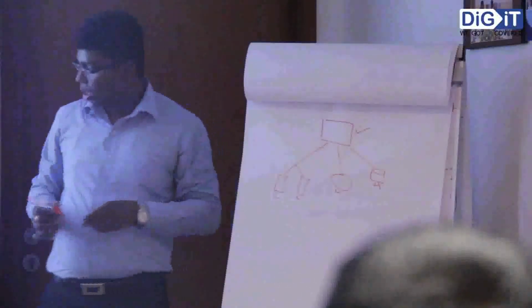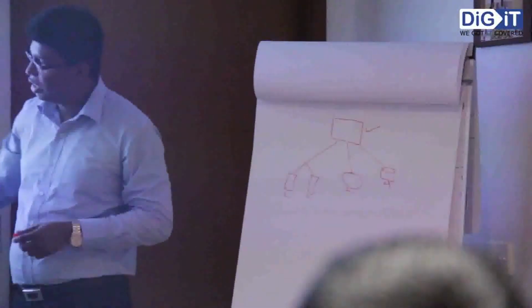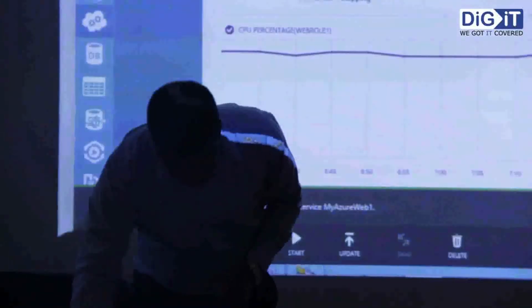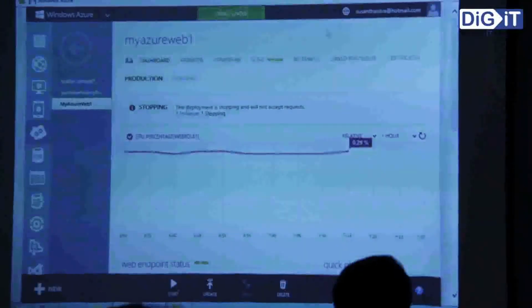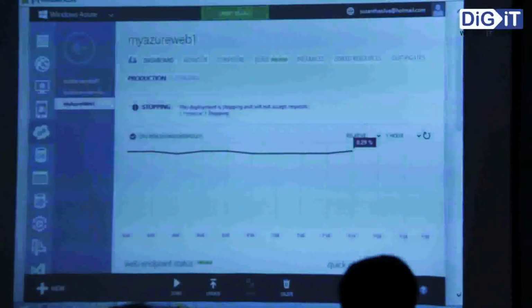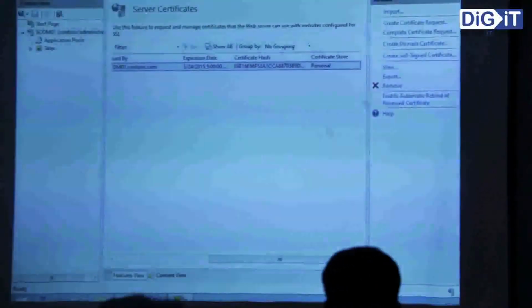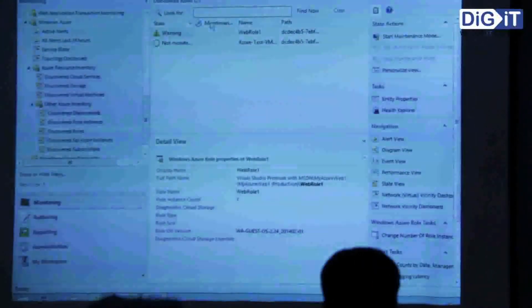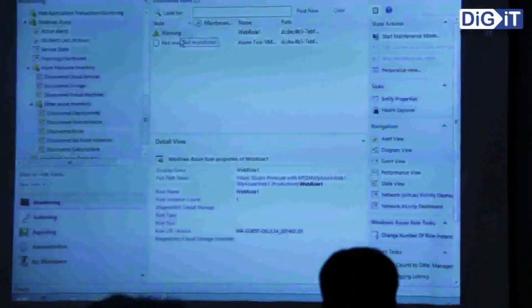Okay. So now the service has been stopped. This is the problem for me actually. Now in the ideal environment, this SCOM environment, I should get a quick error stating that this particular website is down. It's taking longer than I expected. So you can see the web role at the moment, it's saying a warning.